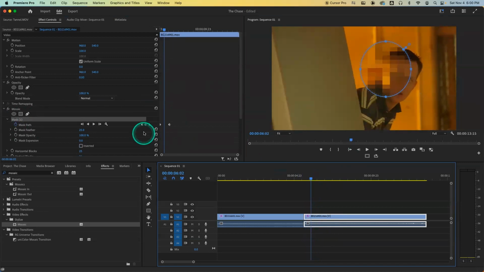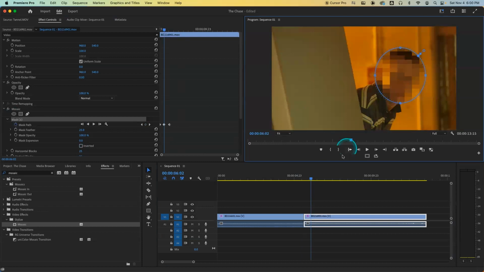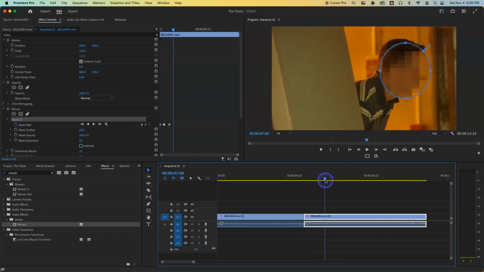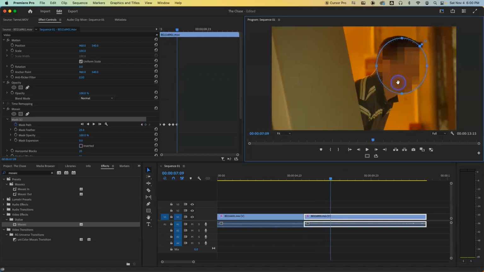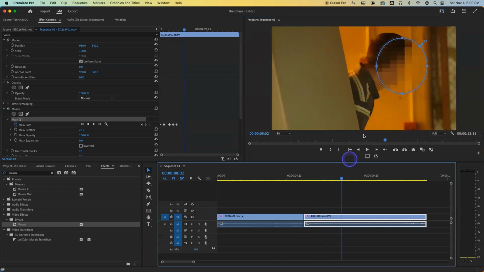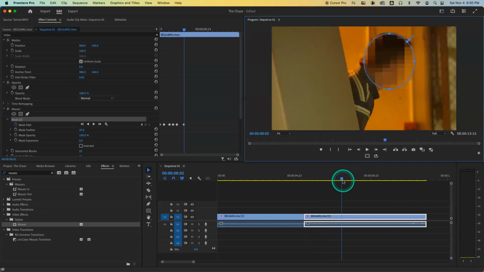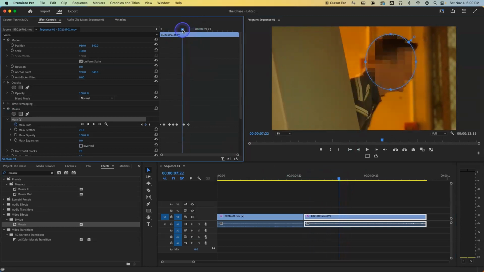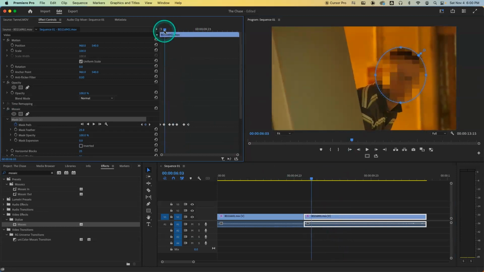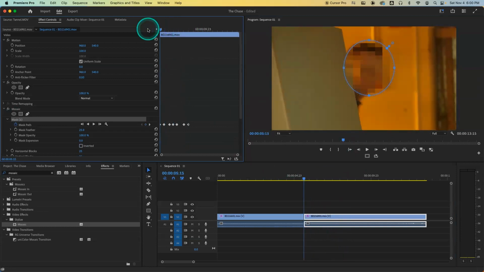I can go about halfway between, add another point, go a little bit further, add another point, go a little bit further, add another point, go a little bit further, add another point, go a little bit further, and then have this go off screen, and then maybe here. So now it's doing this mask like this. It's going here, across this path.